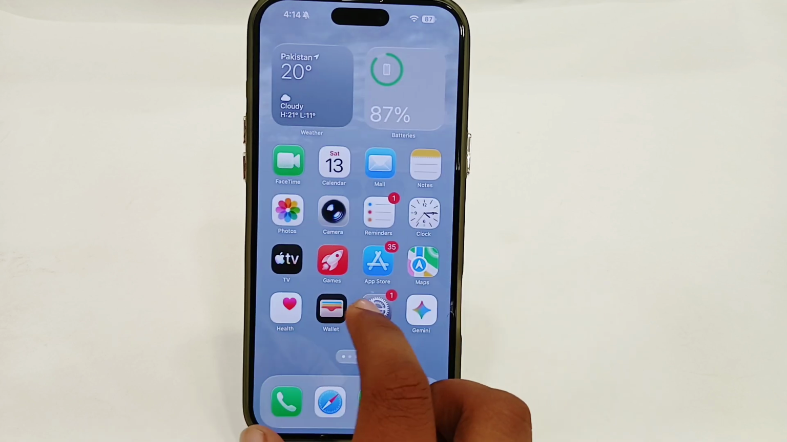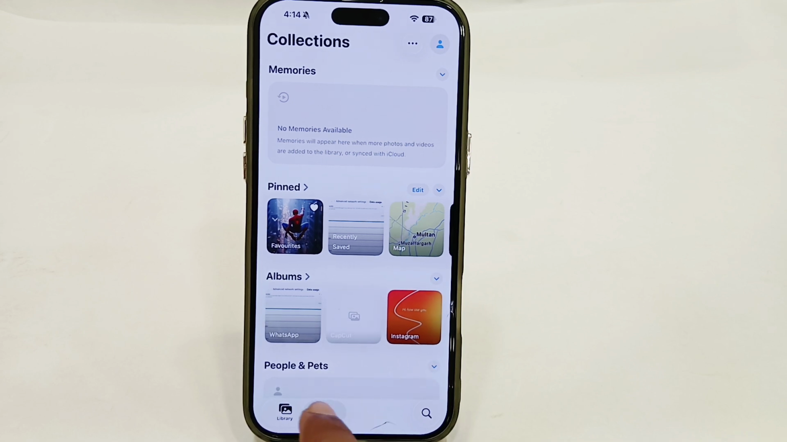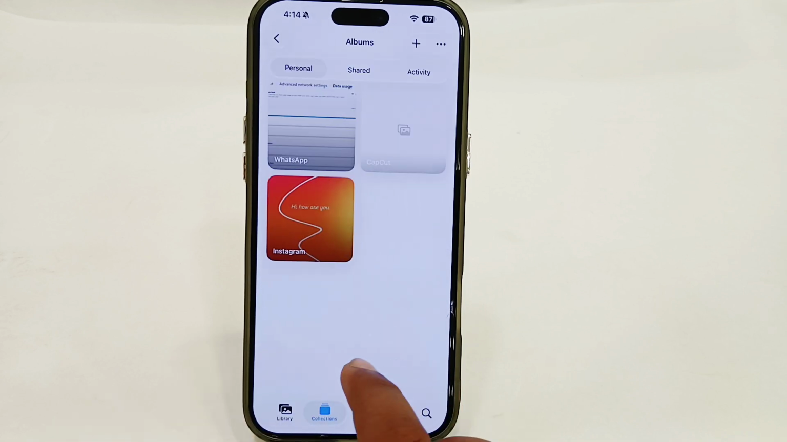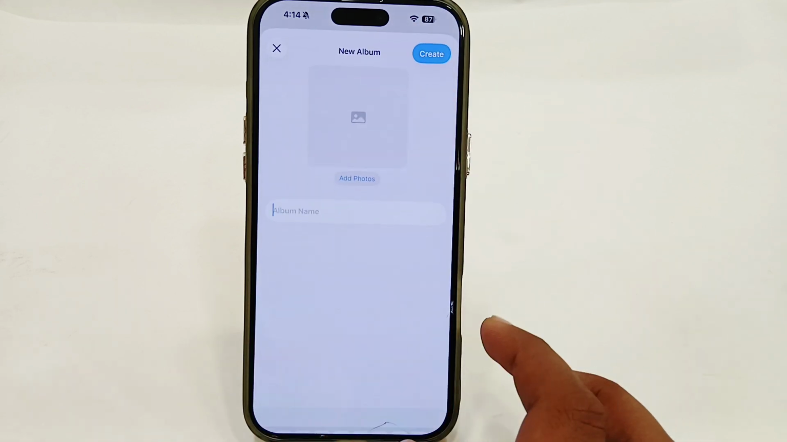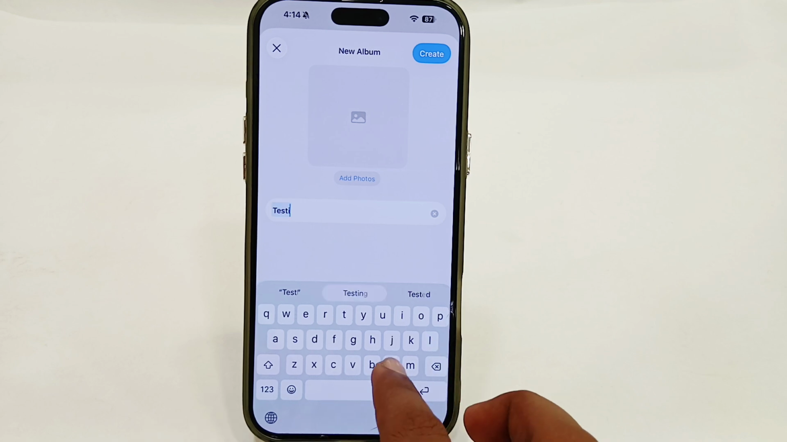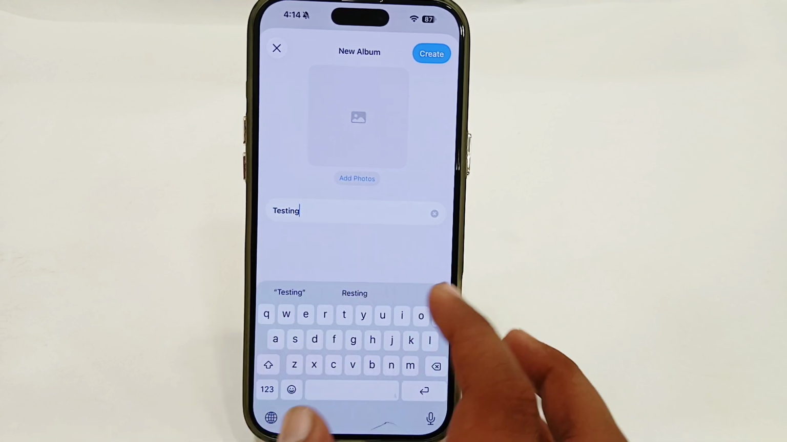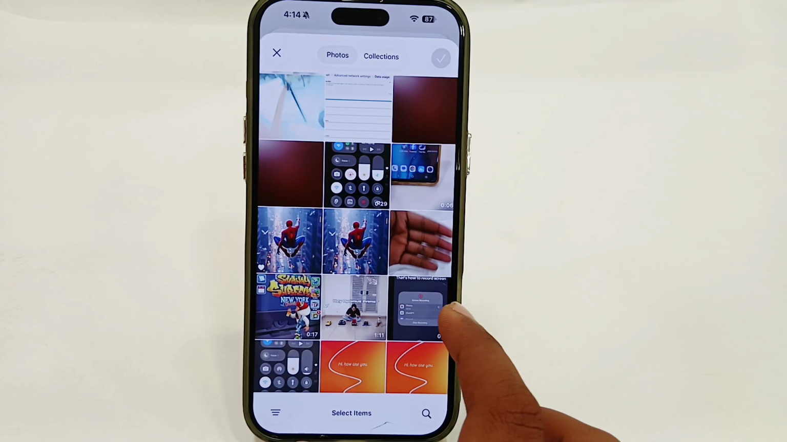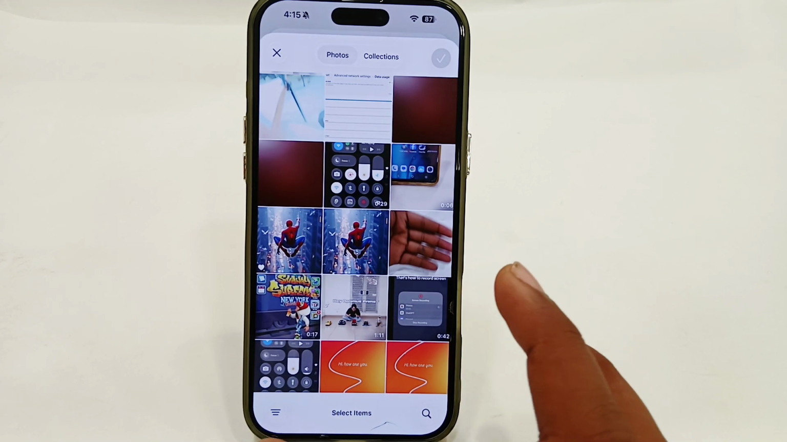So open your Photos app, go to collections, select albums, and here just tap on the plus option in the top right to create a new album. Just select new album here, and you can name it. So let's say I have given this name. Now tap on add photos, and here you have to simply add photos if you want to add them into the widget.